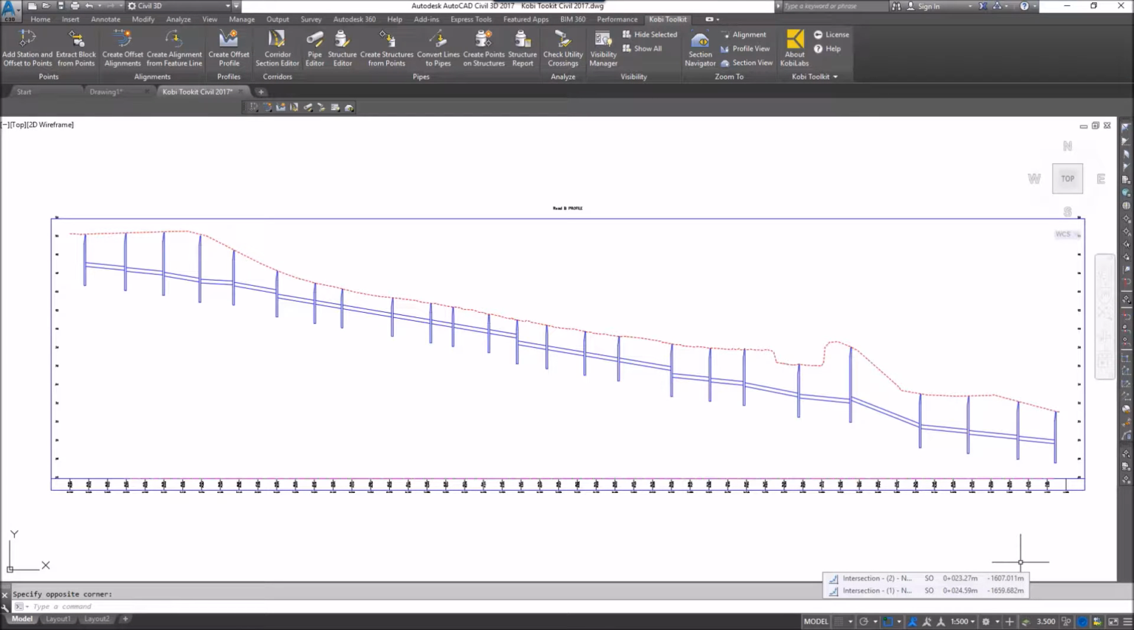Welcome to this short video on pipe editor. The pipe editor tool allows you to easily edit your pipes in either plan or profile. I'm going to demonstrate this tool in the profile view.